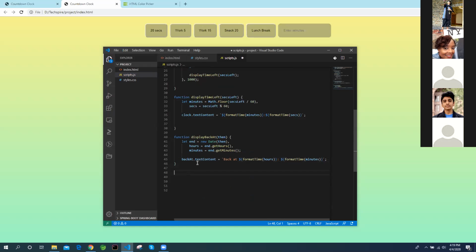Then we also need a function. So this formatTime, we have to write. We have to write functionality for this formatTime now, and it's going to take in that time, right? Which means whatever parameter we pass in.